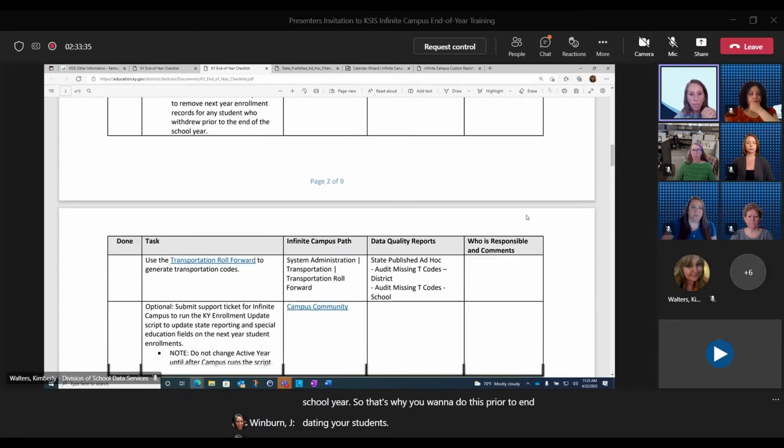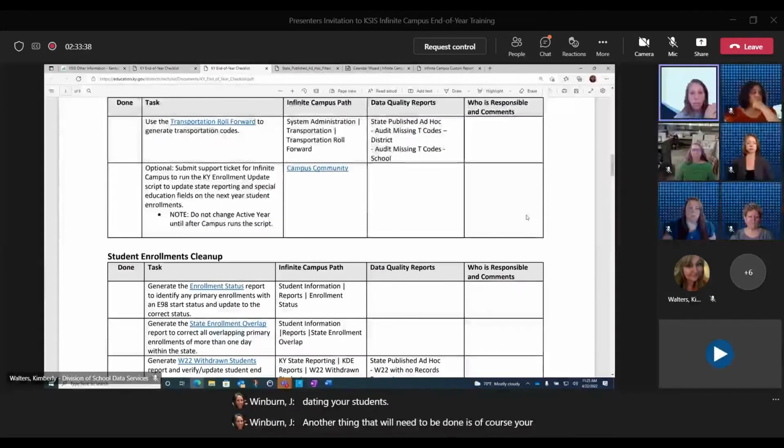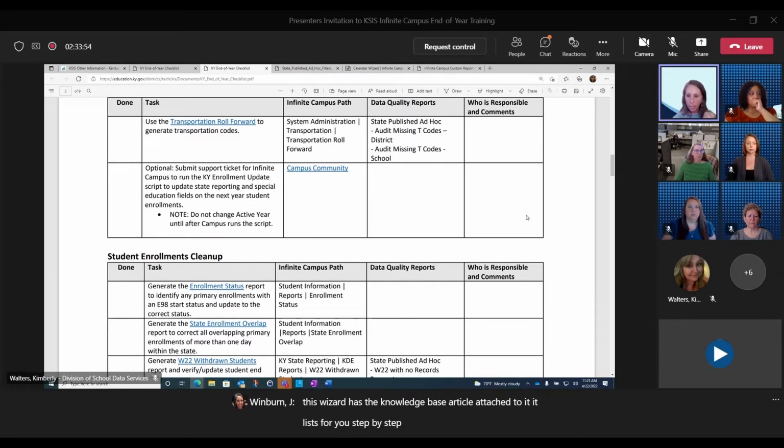Another thing that will need to be done is, of course, your transportation roll forward. You'll take the current transportation code of this school year and move it forward to your next school year. This wizard has the knowledge base article attached to it. It lists for you step by step: selecting the school, selecting the next calendar, and then using the effective date so that you get that latest code. Just a FYI, it's recommended that you verify your T codes twice a year just to make sure that they are up to date and the most current.